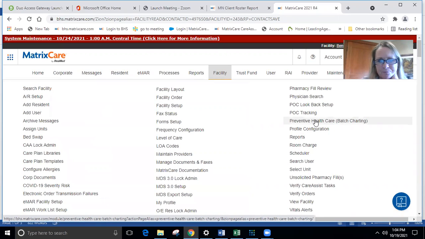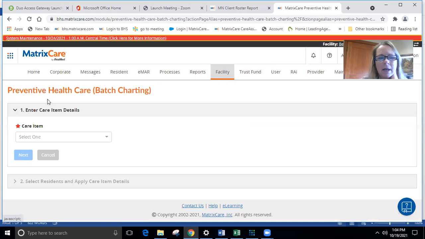And then under the facility, just don't forget, we now have that preventative health care batch charting that is new. And it's for two areas. It's for the COVID-19 vaccine and the influenza vaccine. Those are the only two.